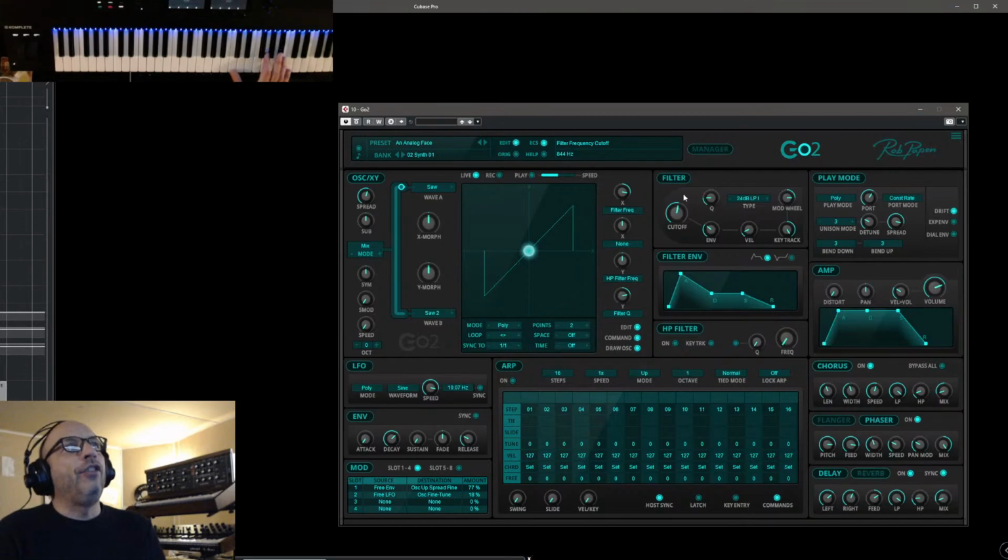Okay, let's check the chat room. Well, essentially Go2 doesn't have oscillator sync because it now uses multiple oscillators, but you cannot sync them. So that's a thing which is not possible with Go2.